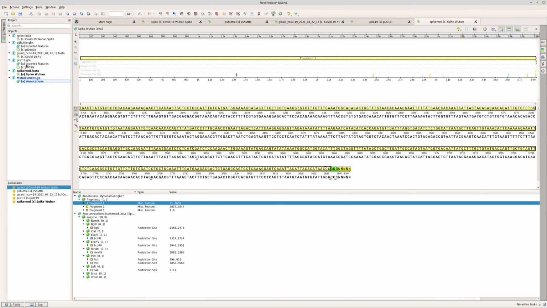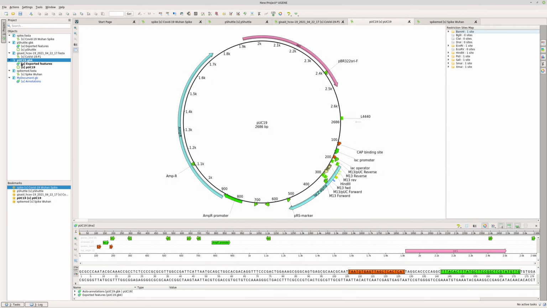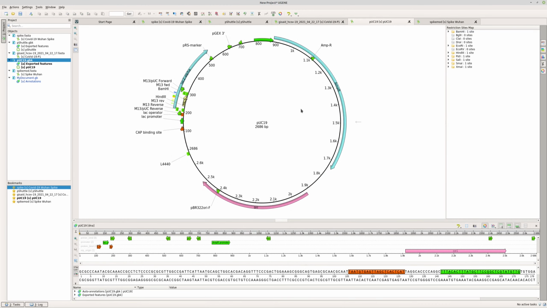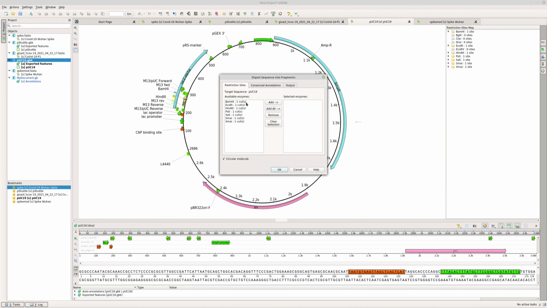Then we're going to go back to our Genbank file for our pUC19, because this is our destination that we're going to put it in. And once again, we're going to clone this into this place as well. So let's just analyze it. Perform cloning and digest into fragments. And once again, we're going to use the SalI as well as the SmaI.